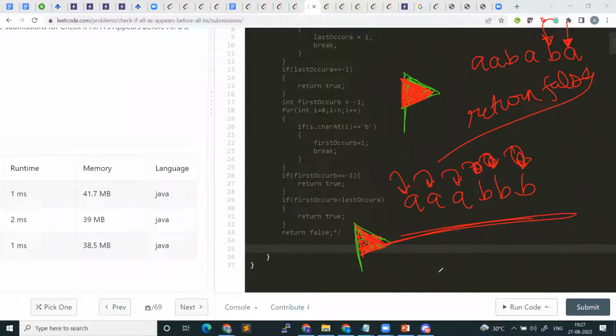Triple A, B, A, B. Let's take that. Initially the flag is, let's say, green. That is, I haven't seen any A's. I come to this B, no issue, the flag is green. I come to this A, I will make the flag go red. Next, I come to this B and I see that the flag is red, so I will have to return false. Making sense, what I'm trying to say?